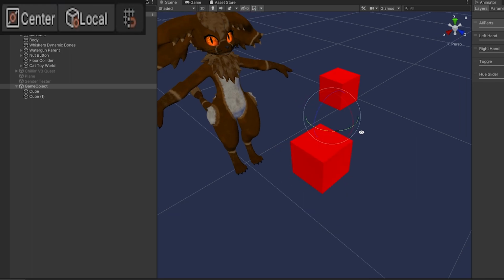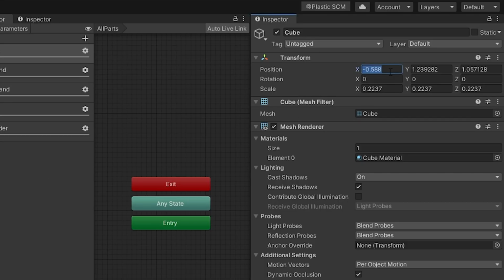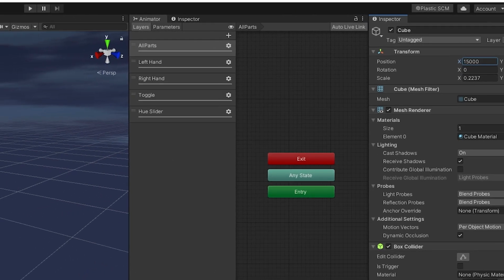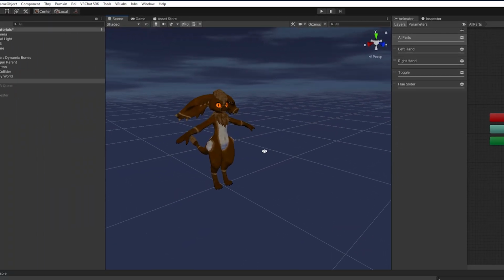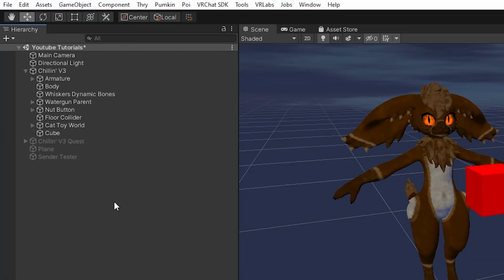Now, another quick and simple little trick is if you accidentally send a game object 15,000 units off in the wrong direction or something, you can just press Ctrl Z and bring it back to where you started. We're also able to press Ctrl A to select everything in our hierarchy, and then we can press either Shift D or click off of these game objects to deselect them in our hierarchy here.